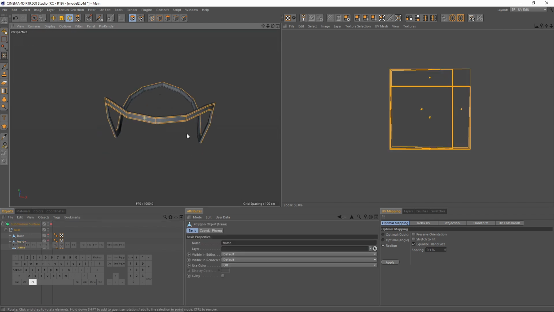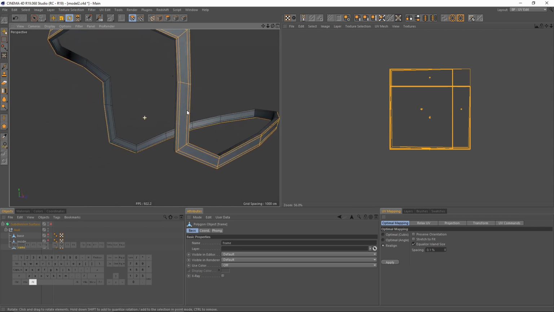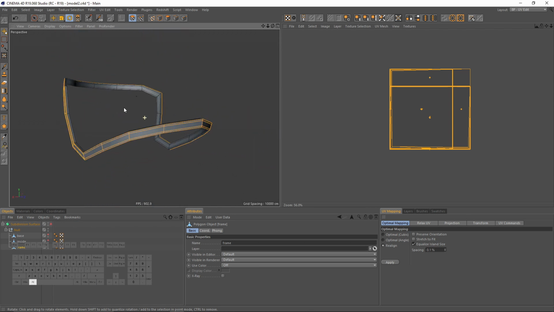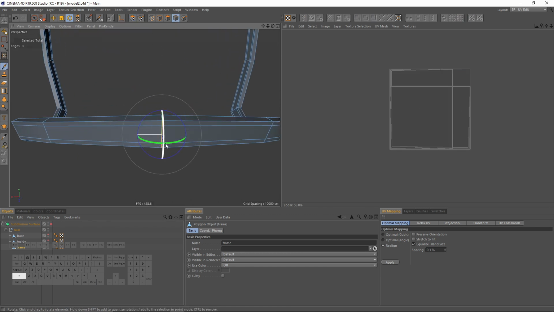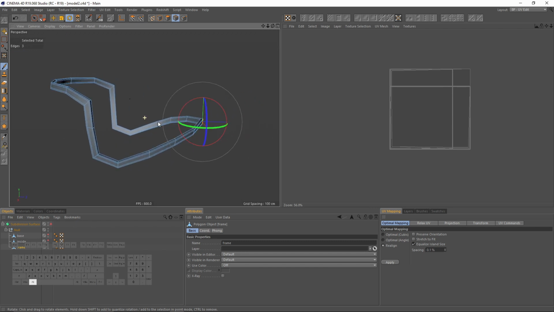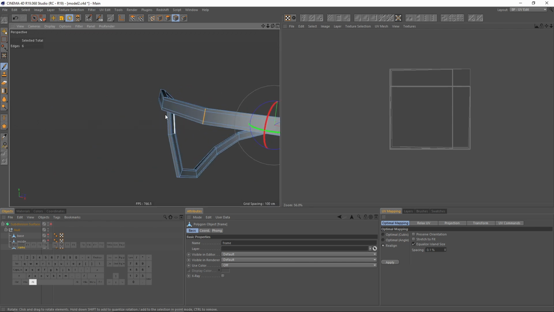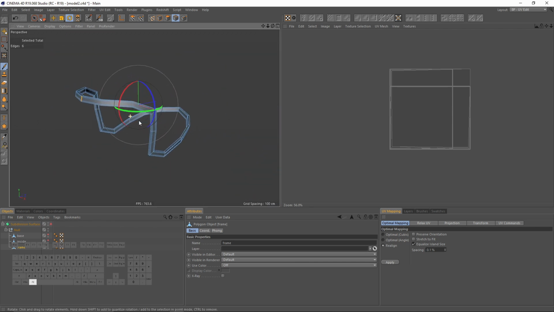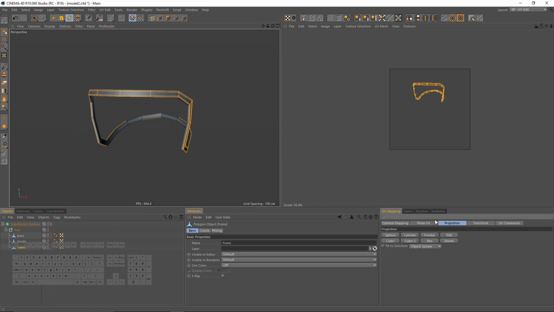Okay, the last one. So these are already selected. Let's select these edges. Actually, we can't select these two because this is too long. Projection, frontal, and relax. And check. Remember to check this option.